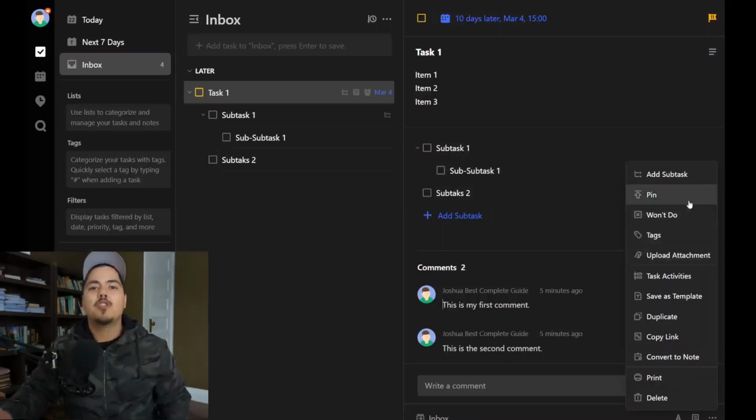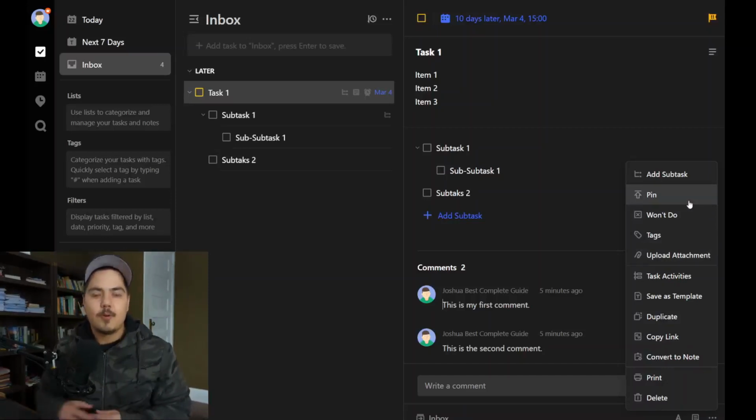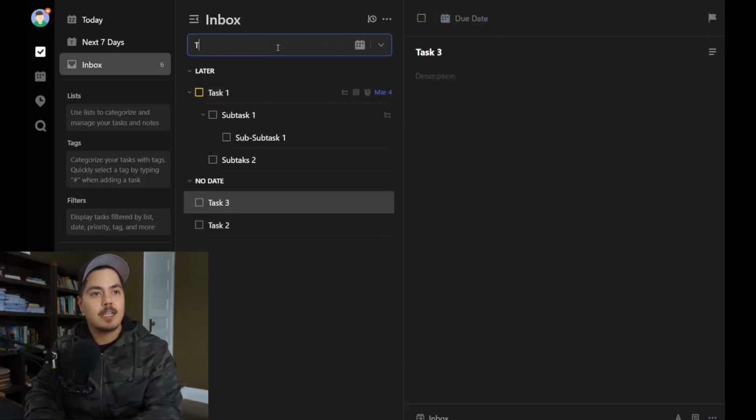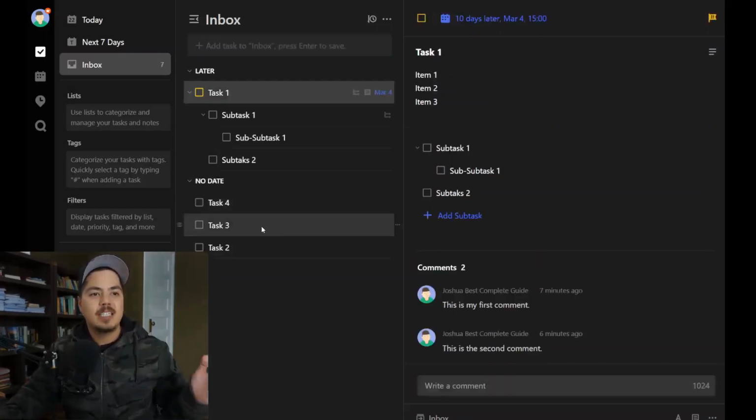So the next option is to pin a task. Now, this would probably be more useful if we had more than one task in our inbox. So in order to demonstrate that, let me just create a couple more tasks. That way we can see what the pin functionality actually does. So let me come back here and I'm going to add task 2, task 3, task 4.